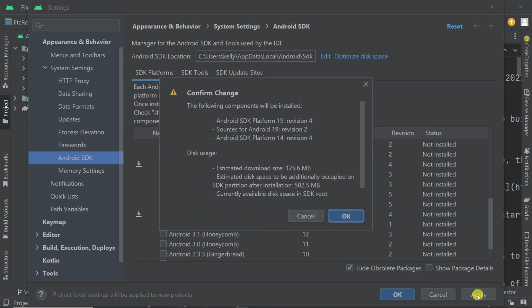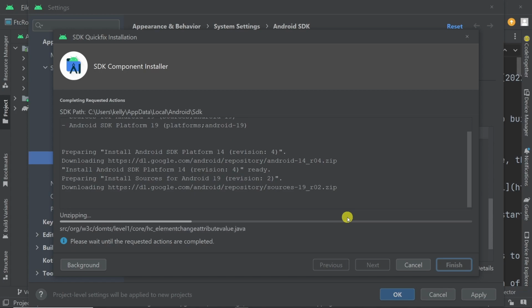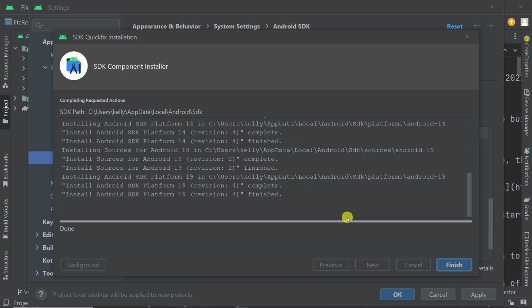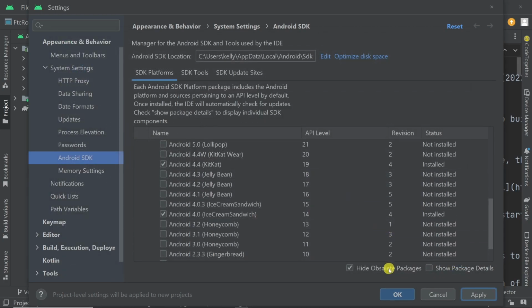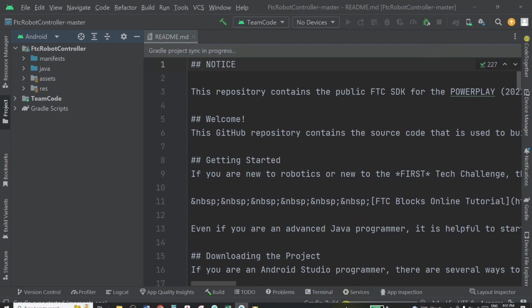You're going to click Apply, and Android Studio will start installing those software development kit tools. All right, once that's complete, you're going to go ahead and click Finish. And there you go. Your SDKs have been installed. You're going to click OK. And just to make sure that things are working, you're going to click this elephant with the arrow next to it, which is going to sync your project. It's going to put that little progress bar back down in the bottom, and things should be working for you.